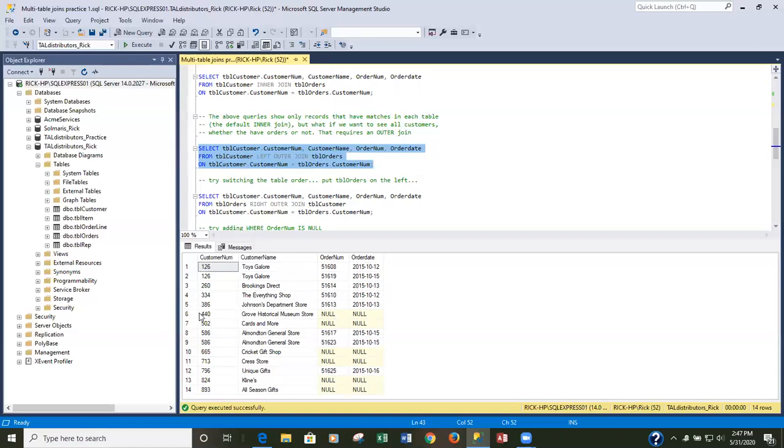What happened here is SQL said, we want every customer record, whether they match an order record or not. And so when it got to customer number 440, it could not match an order record because they don't have any orders. Same was true with 502. And so what happens is that SQL Server says, well, I have no value to show you under order number or order date, so it puts null on both of these right here.